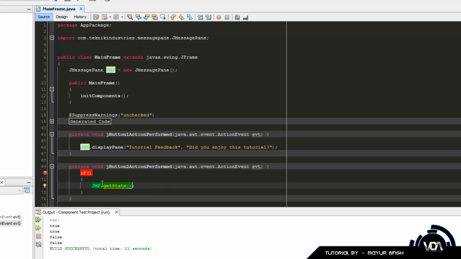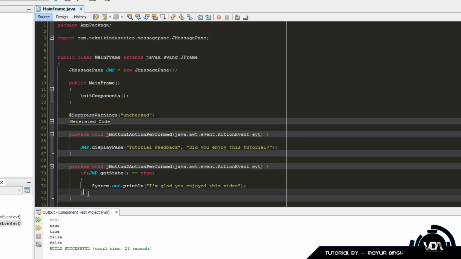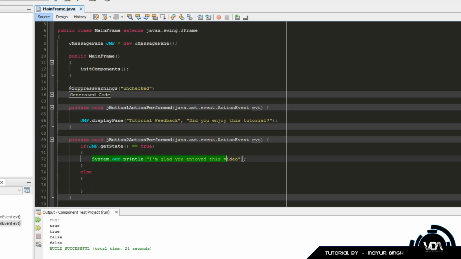So we're going to cut this out and put in an if statement. So if jmp.getState equals true, then we want to say something like, sout. This is a shortcut. If you type in sout, it stands for system.out, and then you click on tab, it'll give you that. So if it equals true, then I'd like to tell you guys, actually, I'm glad you enjoyed this video. And then else, so if it's false, then we're going to say system.out.println, I'm sorry I couldn't please your pleasures. There we go. So now when you run this, let's click on J button 1.